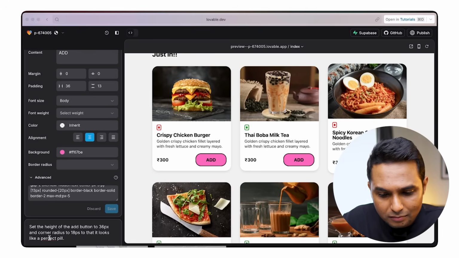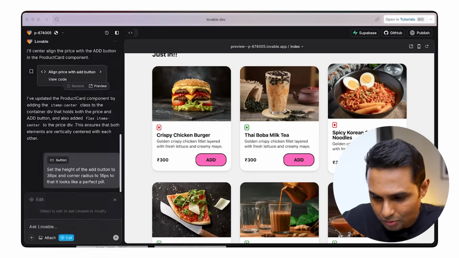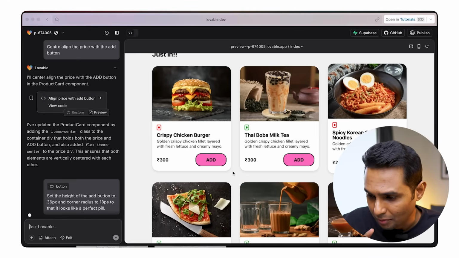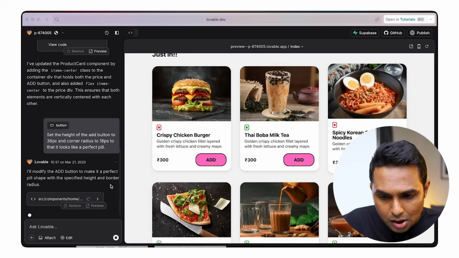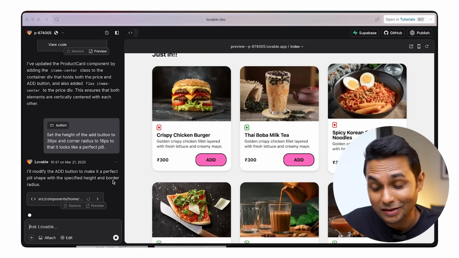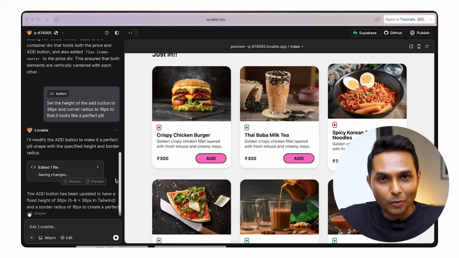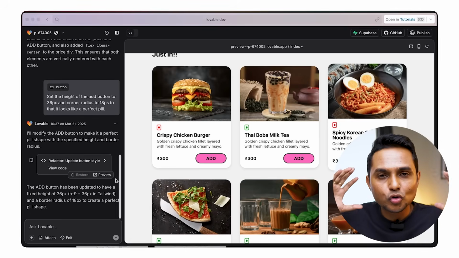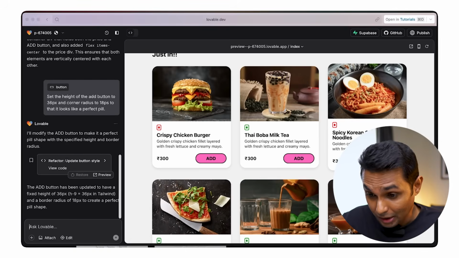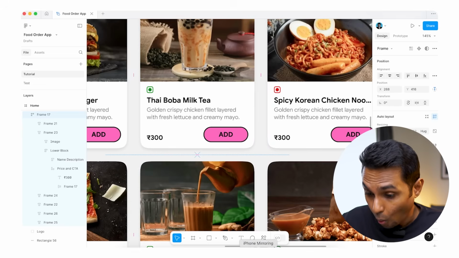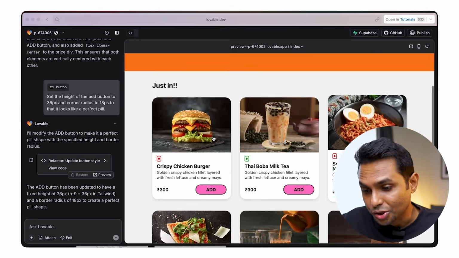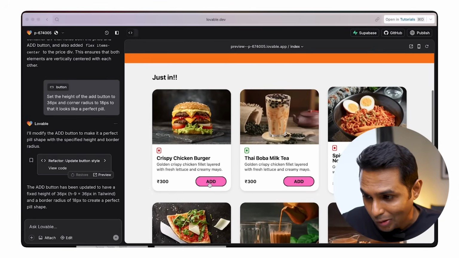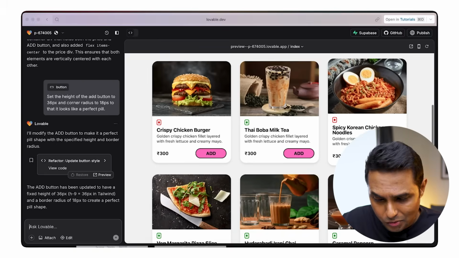See, I'm using just human understandable languages. So I'll just go and hit enter and it should be able to fix it. Let's see. If it was not 36 already, maybe it is already 36. Okay, it says I'll modify the add button to make it perfect pill shape with the specified height and border radius. This articulation back, when it articulates back, it just gives me so much confidence that yes, I have done the right job. Yeah, now it looks more like what I wanted it to, right? All right, now let us make it functional, right? So these are supposed to, when I click on add, it should add an item to the cart. So we'll do all of them.